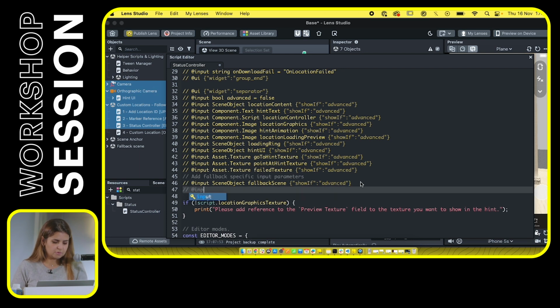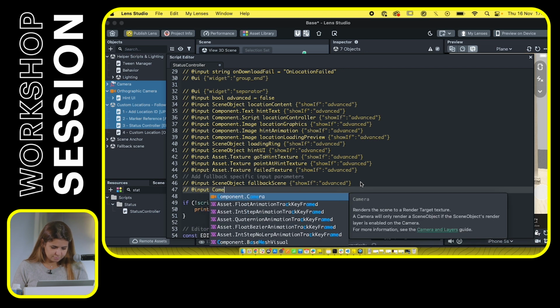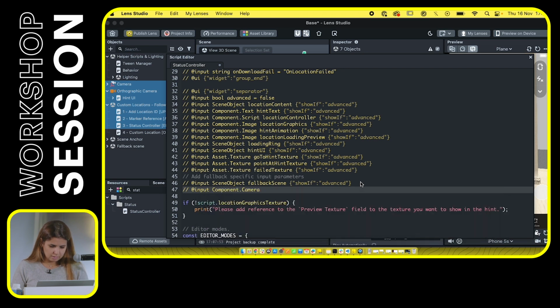Again, double dash, add input, double slash, what am I saying, dash. Camera, and main camera. Again, show if advanced.